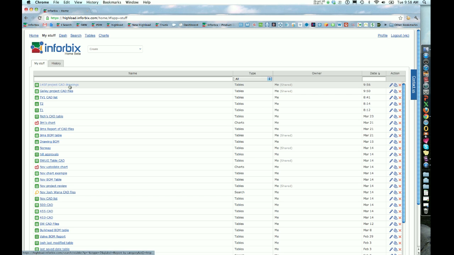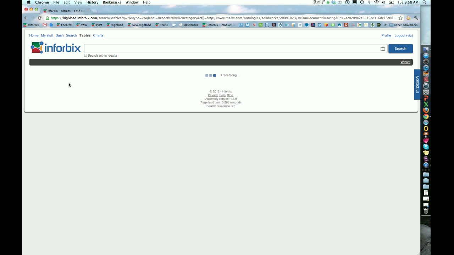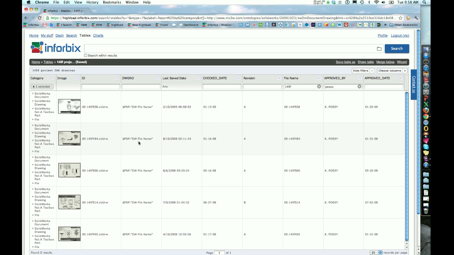Now if I want to go back to that report at any time, or if any one of the colleagues that I have shared this with recreates this report, it will always be kept up to date. So there's no doubt that the report is always representing the latest and greatest information. So this is how Inforbix helps you create and aggregate a report that you can share with others in your company and at the same time represents the most current data. Thank you.